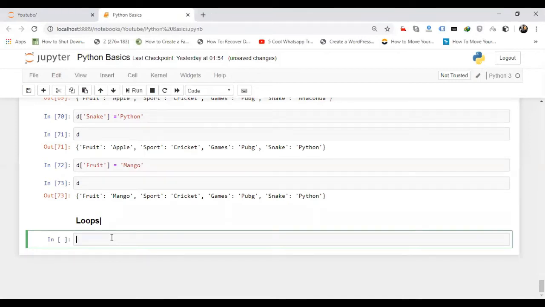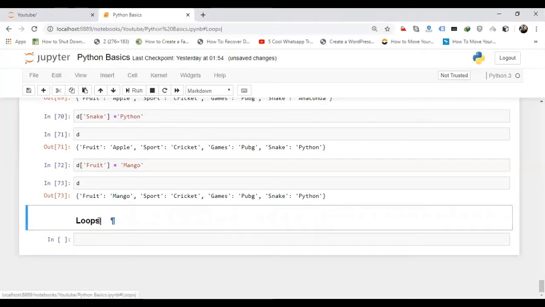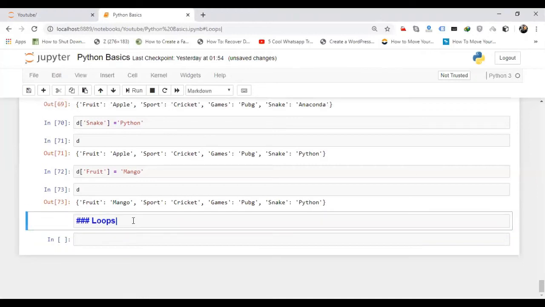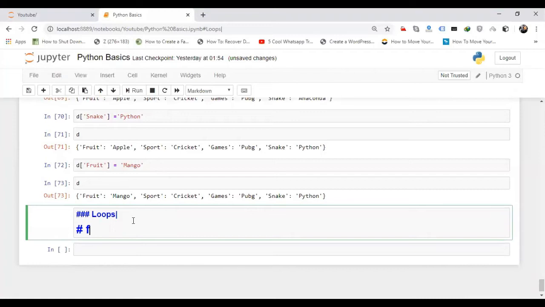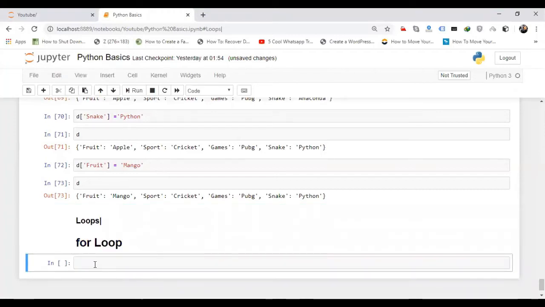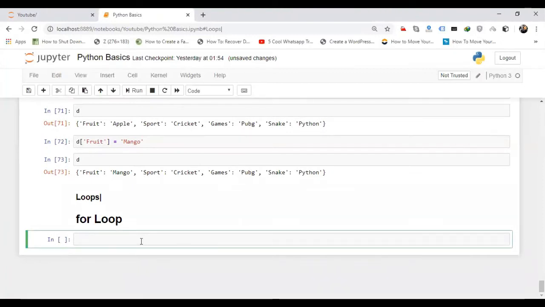I will be covering two types of loop here. The first one is the for loop and the second one is the while loop. First of all, I will cover the for loop. So how do you use for loops? Suppose I want to print my name 10 times. How do we use a for loop for printing my name 10 times?